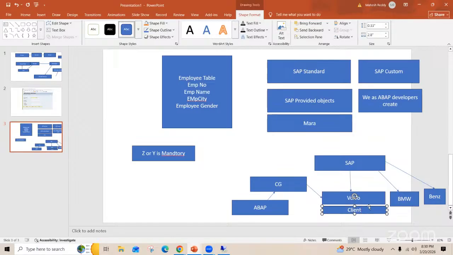These people are clients to the SAP company as well, because they purchase the SAP software from the SAP company. That's the concept. Suppose you create a table as an employee of Capgemini, working on the Volvo project. You are going to create the table in the Volvo SAP system. That table will be only in the Volvo SAP system, not the BMW SAP system.